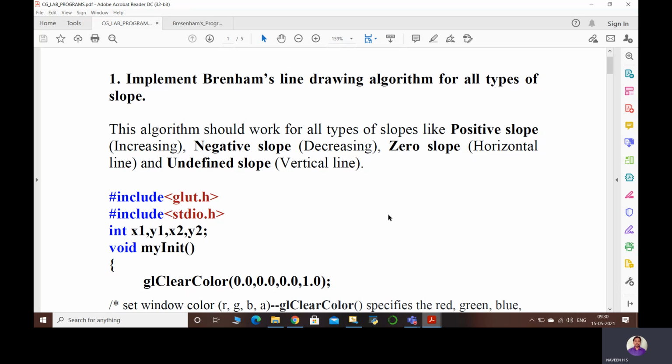Let's start with the first program, Bresenham's line drawing algorithm. Implement Bresenham's line drawing algorithm for all types of slopes. We know the slope m value, right? For all possible slopes, it should execute and satisfy. So what are the types of slopes available? We have four different types: positive slope, negative slope, zero slope, and undefined slope.